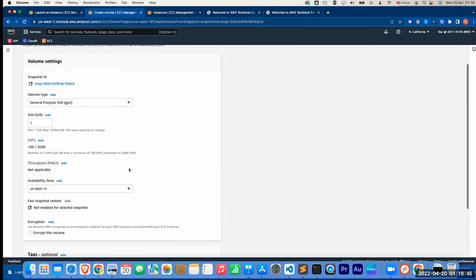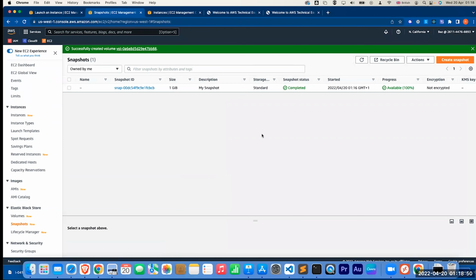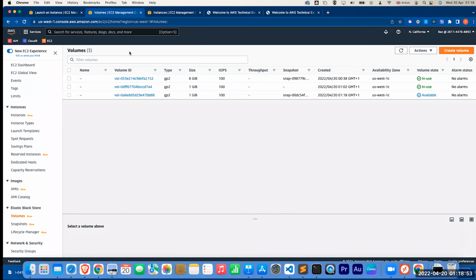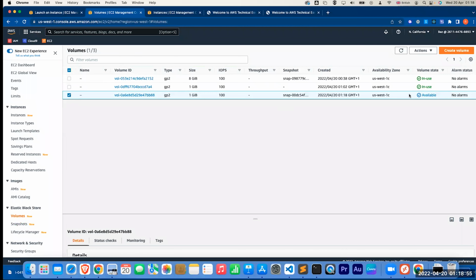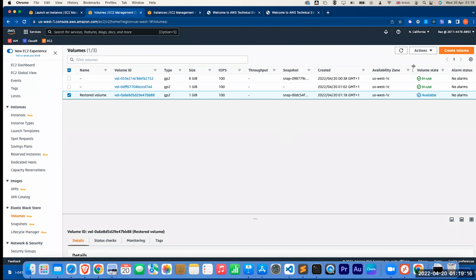In your case, if you are following the lab instruction, it will be US East 1A, depending on where you have your EC2 instance created. Click on create a volume. Now this volume, you will find it available here in US West 1C. Okay. Let me tag this as my restored volume and click save. What I need to do next, I need to basically attach this volume to my EC2 instance.